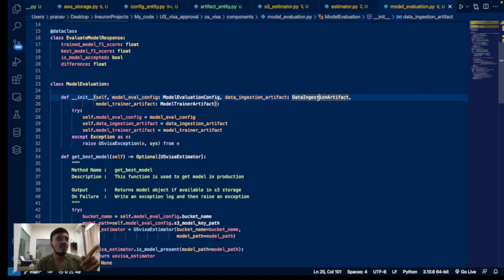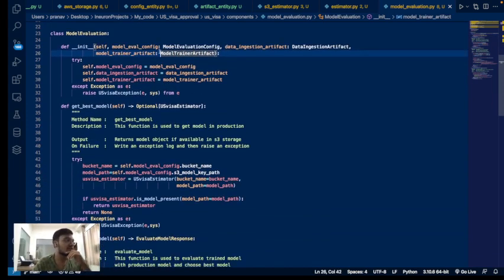So we are taking the test data from our ingestion artifact. Okay, so I think this is clear now, and this is our model train artifact. So it will take these three things and it will store it, as you can see.